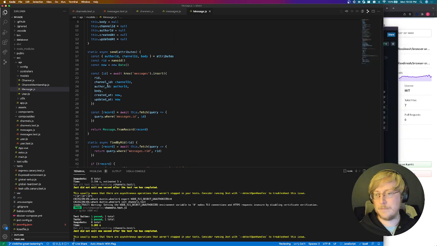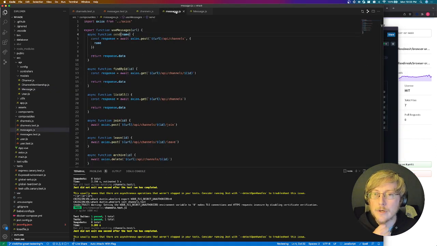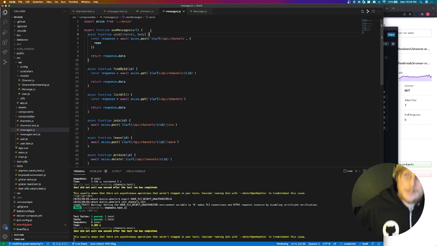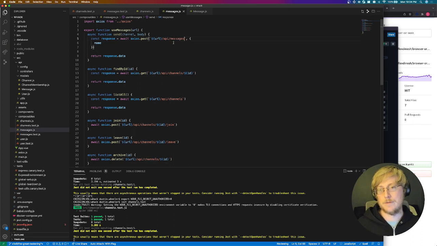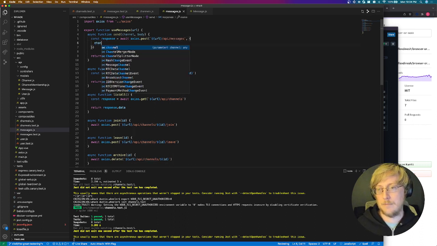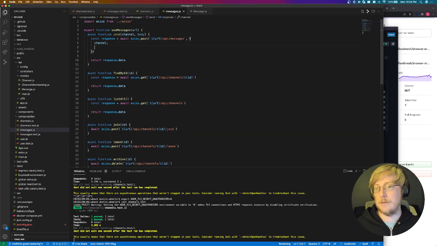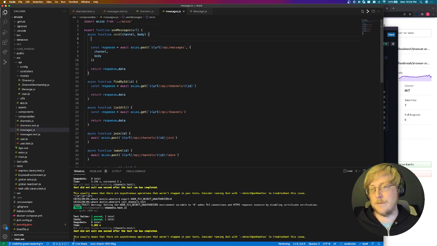Yeah, channel body. So over here, we'll say send to channel this body. Now this will have to do the whole base64 encoding thing when we send the actual request. So this will be a post to messages with channel and body. But here we will base64 this.